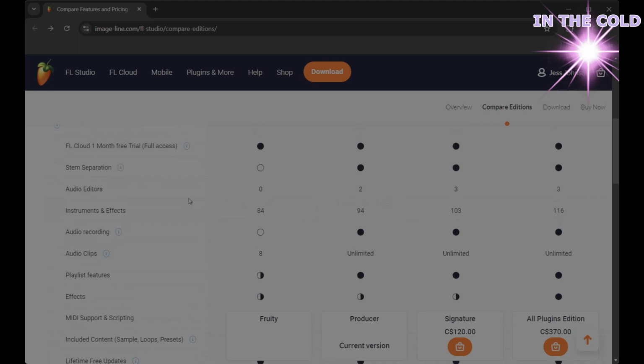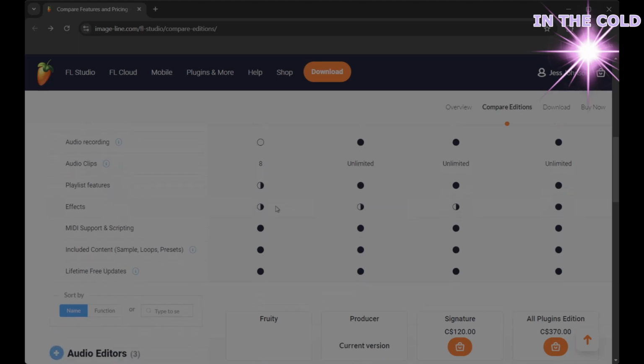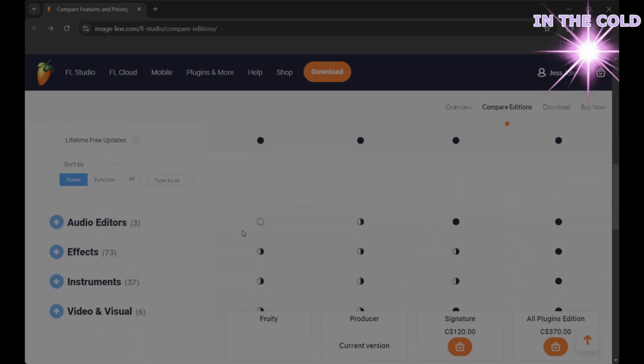The second difference is the audio editors. Again, there are none on the Fruity level, whereas the other levels have 2, 3, and 3. And then the rest goes for the same things: stem separation, more instruments and effects, and audio recording. So the biggest thing, if you are going to be recording your own voice or audio in any sense, is that you do need to purchase the Producer Edition and up. Playlist features, effects, MIDI support, and scripting are the only things, these last 3, that you're going to get across the board.